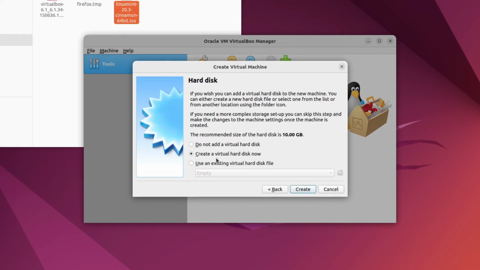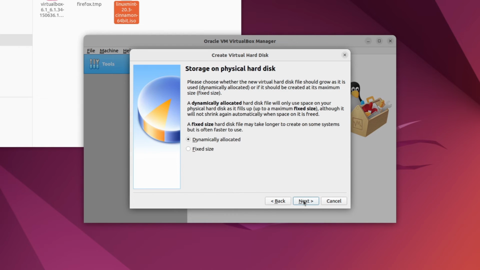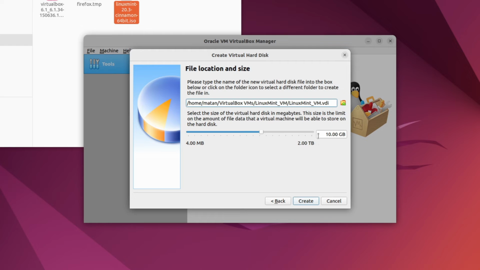We need to create a virtual hard disk. And I'll go with a VDI format. I'm going to choose dynamically allocated, which means that the virtual disk will grow in size whenever the virtual machine actually needs the extra space, up to a limit that we're going to set in the next step. And here we can set this limit, so that's the maximal size of the virtual disk. I'll go with 15 GB. And let's create it.